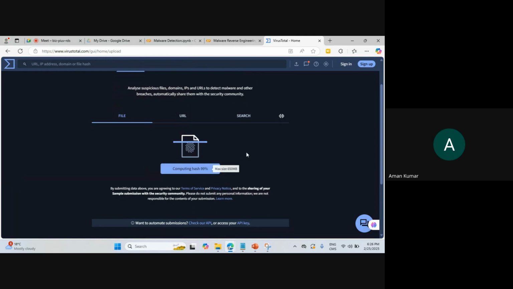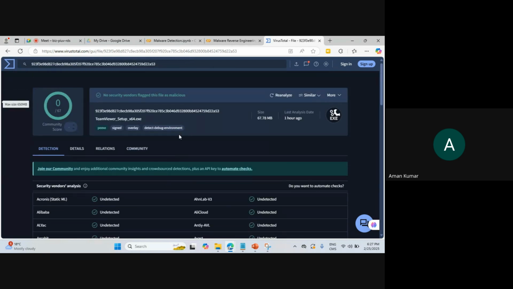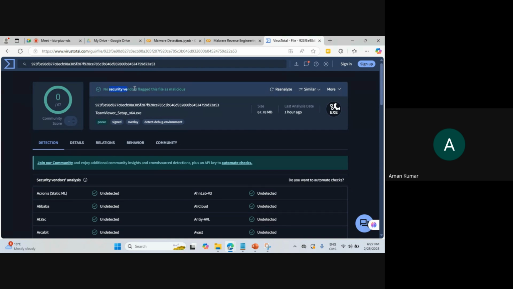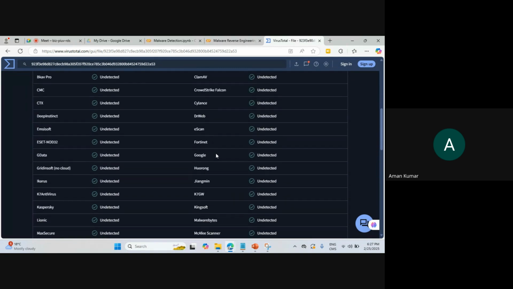As you can see, it is just computing it. After computing this, see TeamViewer, as you can see right now, everyone is recommending this thing. Use TeamViewer for doing a remote task. Why? Because TeamViewer's community score shows no security vendor flagged it, which means it is not having any malicious code right now. Everything is undetected.